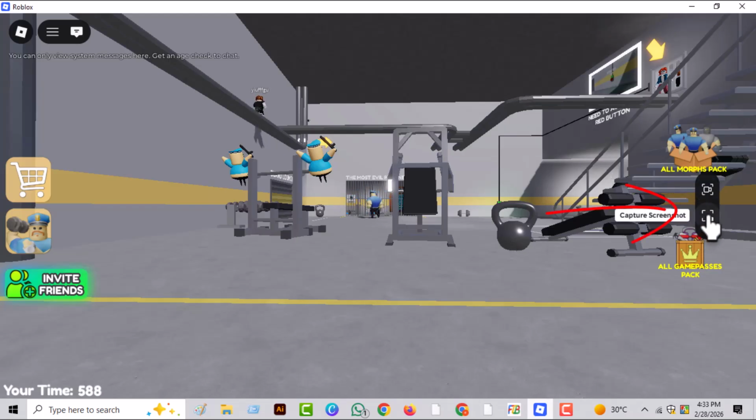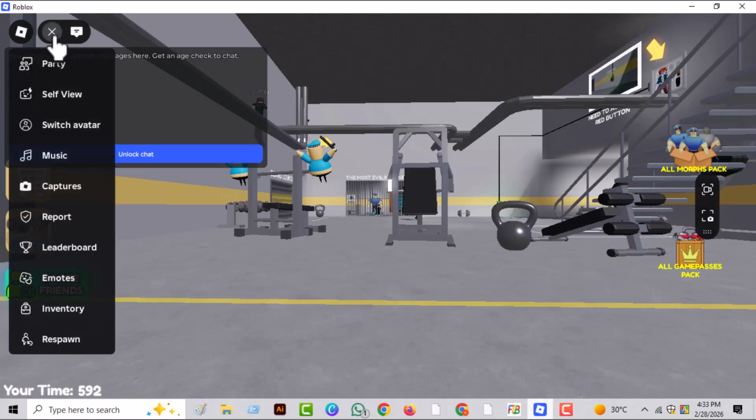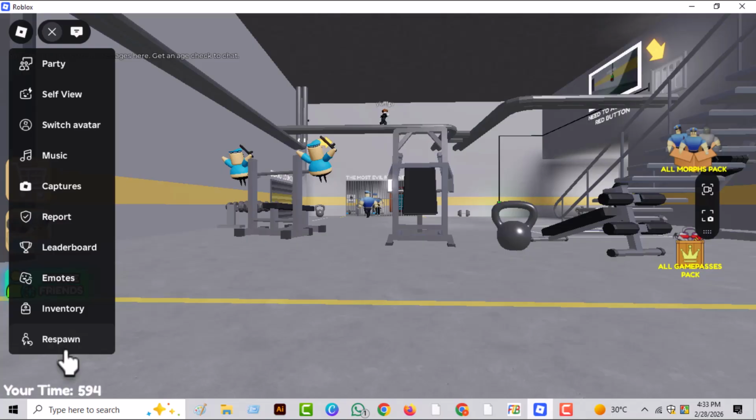Step 2, look at the top of your screen and tap on the Hamburger menu icon, which appears as 3 horizontal lines. This icon opens the in-game menu where different settings and features are located. It helps you control various gameplay options.